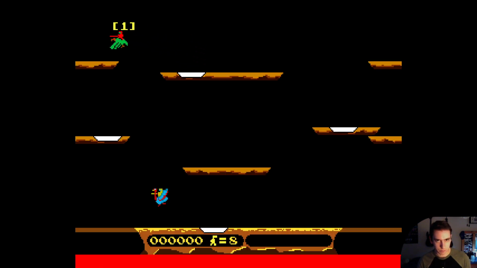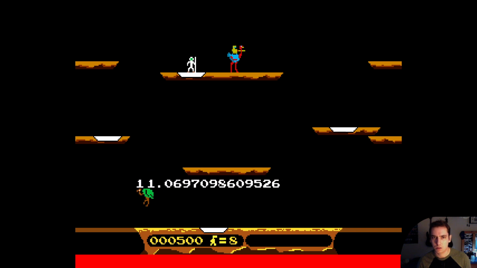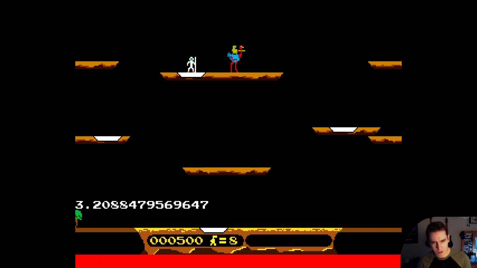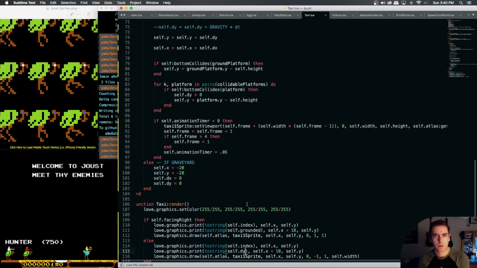Oh, yeah, we gotta do that next. We gotta spawn our taxi correctly here. Come on, dy. Well, it gets reset. Okay. Huh. So it looks like it's only not working on the ground platform, but it's working perfect on the platform, so we'll have to figure that out.